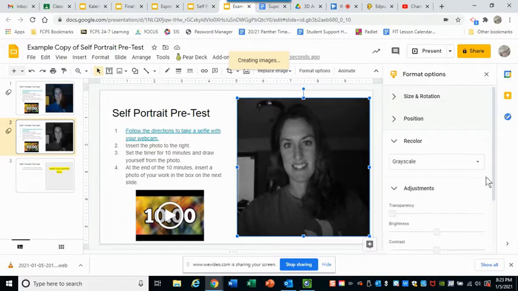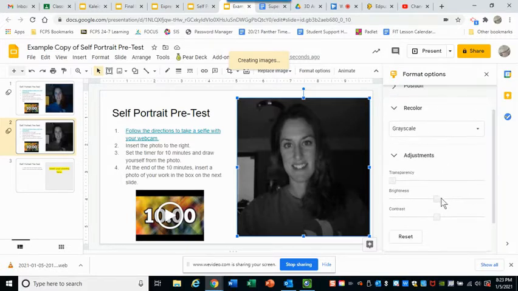Then in adjustments, you can adjust the brightness and the contrast, and these are very important to help you see shadows and highlights clearly. For me, since my photo was taken in kind of a dark room, I can lighten up the brightness, but what I definitely want you to do is increase the contrast.